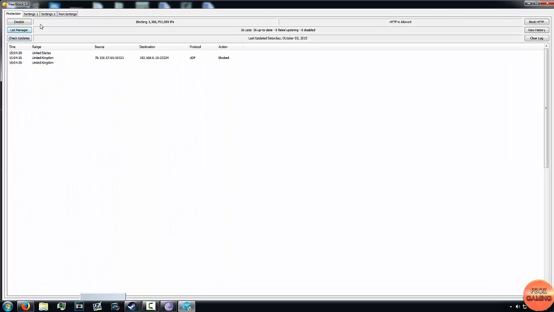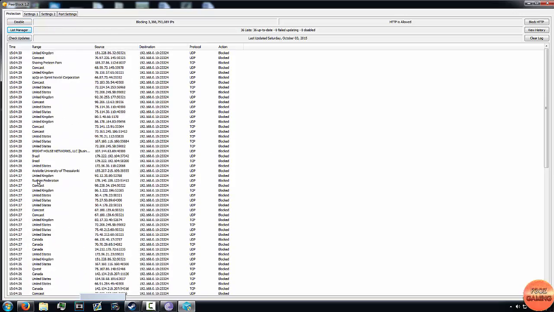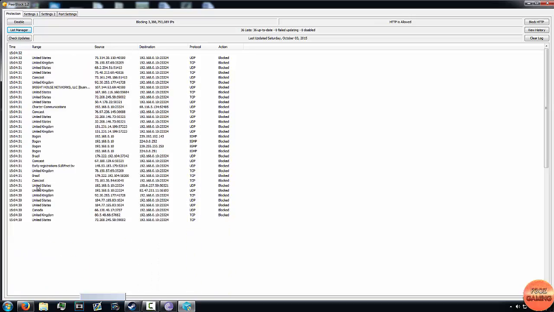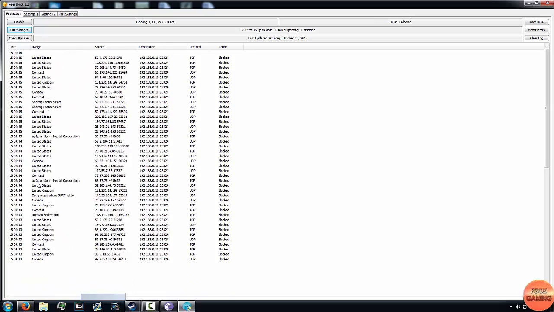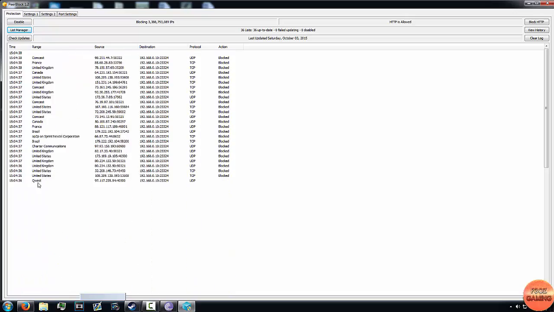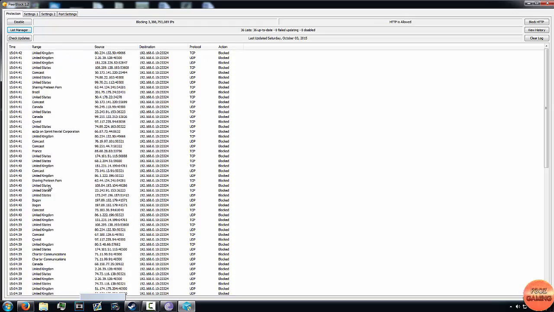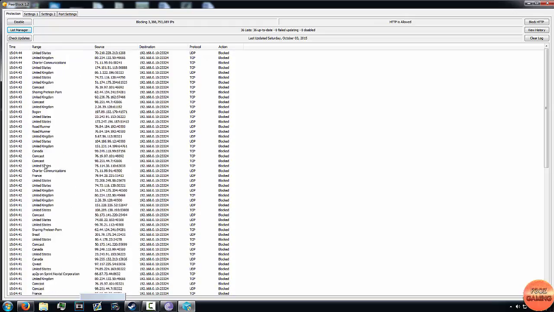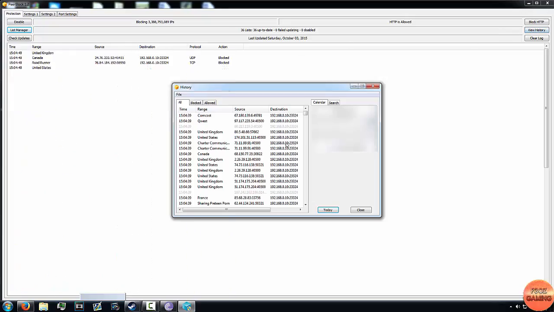So today I've showed you guys how to add lists on the peer block and how to stay safe. And before we leave, I'm going to show you guys, look at all this stuff it's blocking. It's blocking the United Kingdom, Comcast, which is a very nasty internet service provider. Blocking Charter, United States, Quest. I can't really read these; they're going awful fast. But you could look in your history; it tells you everything you've blocked.